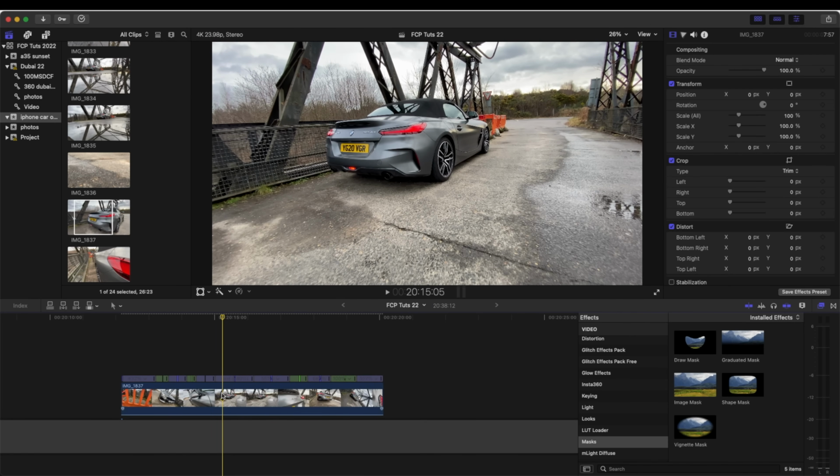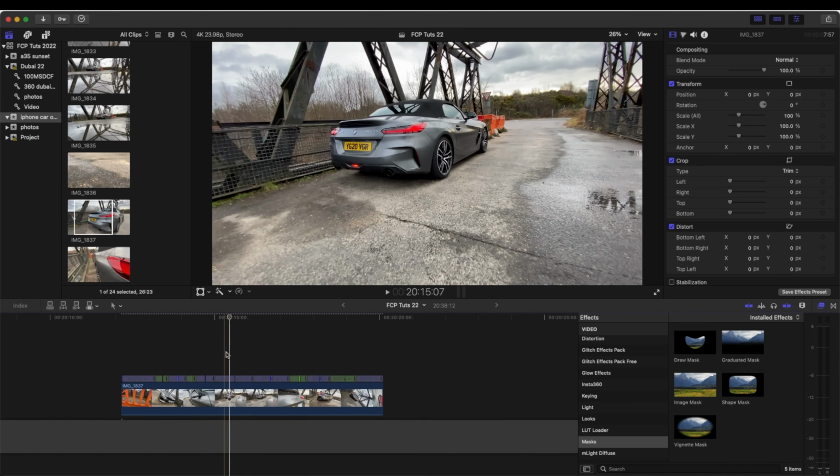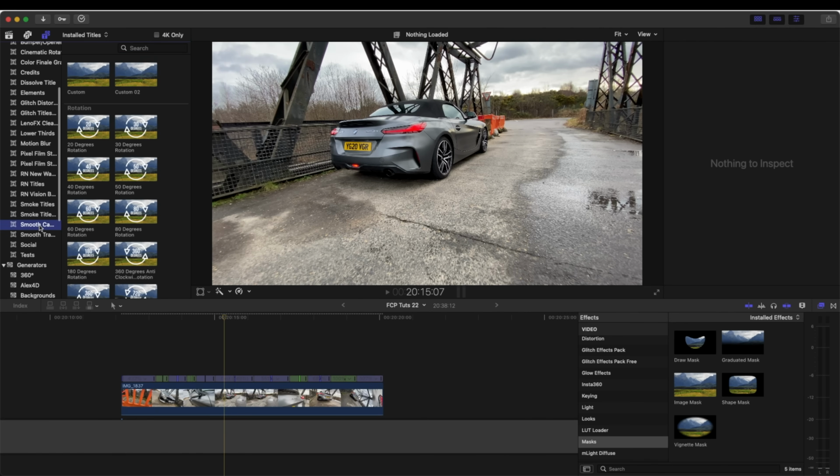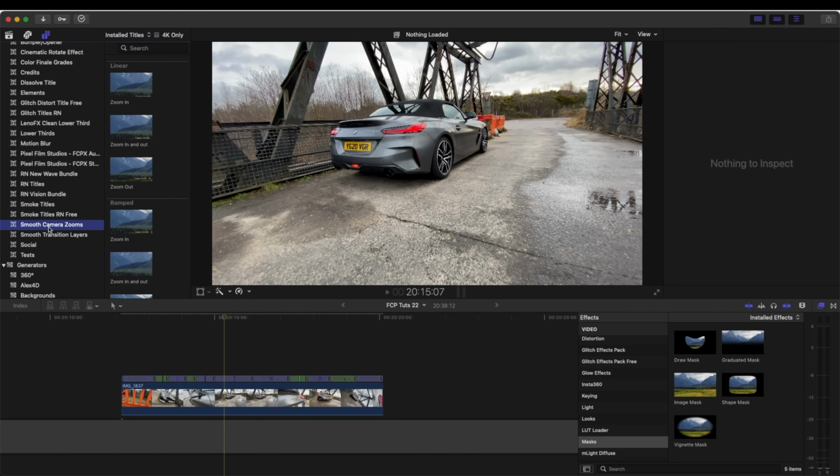So basically I want to zoom the video in as the shot is panning back to give the effect that the background is coming closer, but the car is staying in the same place. To do that, I'm going to use a plugin called Smooth Camera Zooms. So I'm going to go to my titles tab and go to Smooth Camera Zooms.